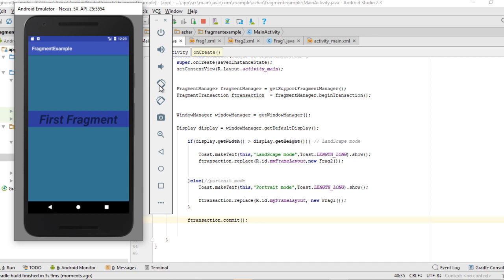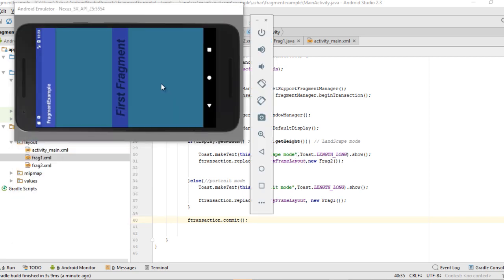Now if I rotate the phone, and now the width is greater than the height, so it pops up a message and it tells us that landscape mode, and it brings the second fragment. Let's do this. That's it, landscape mode, second fragment. It's so easy. You can create as many activities as you want. So that's it for today's video.